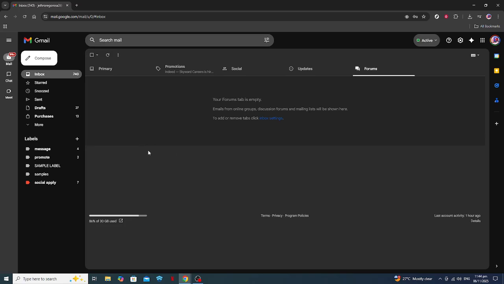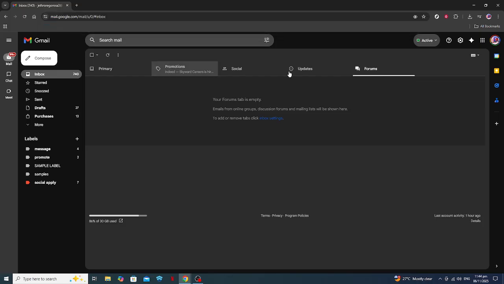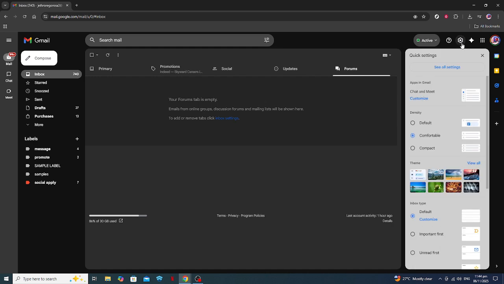Let's dive right in. First, you'll want to open your Gmail account, so go to your preferred web browser and type in gmail.com. Once you're logged in and you can see your inbox, navigate to the settings gear icon located on the upper right side of your screen. Clicking this will open a drop-down menu with various options.